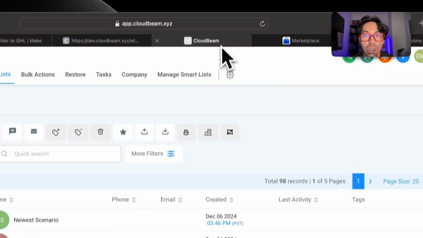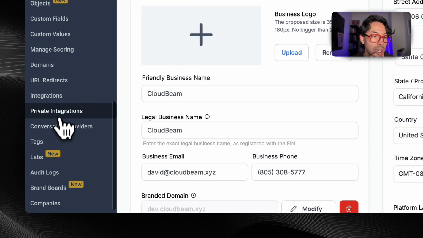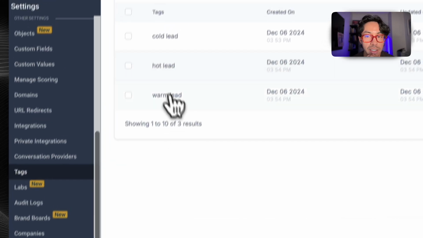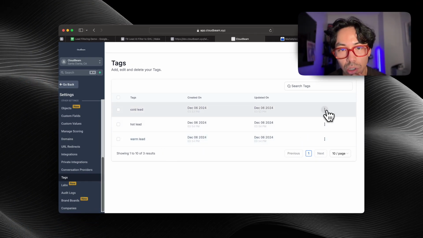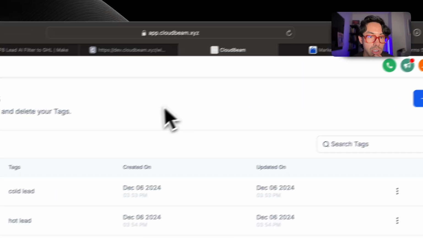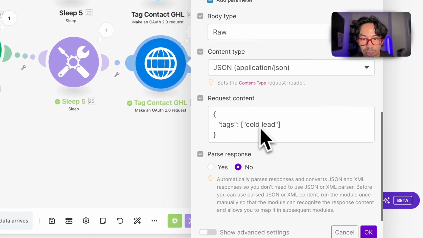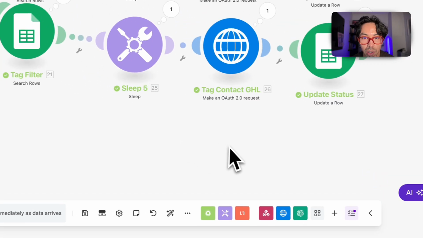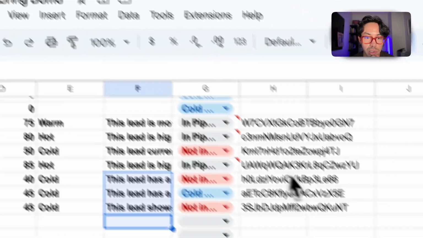Status code 404. Interesting. One second. So just for the sake of this demo, I added these tags. They should work. I don't know why they aren't working. So we have cold lead there. We go back here. Tags, cold lead. Yeah, that works. Let me just run this again. Let me see.